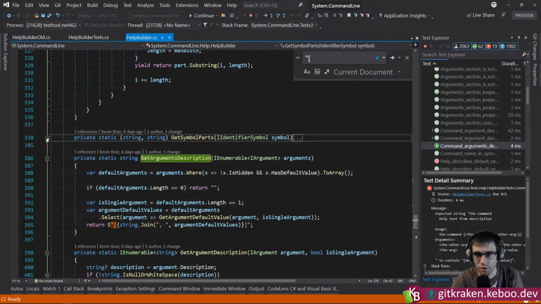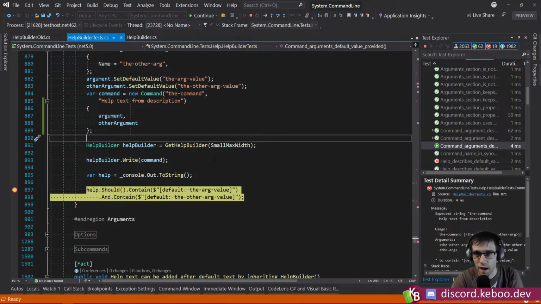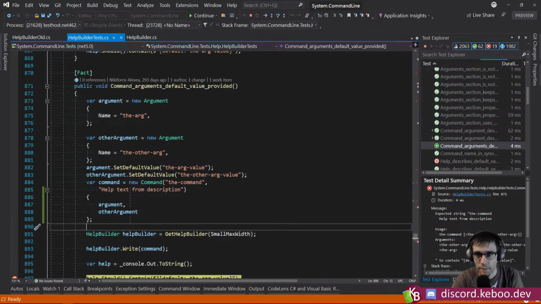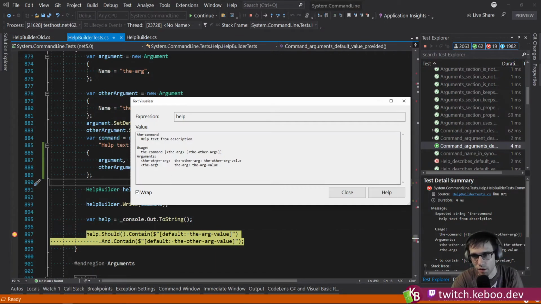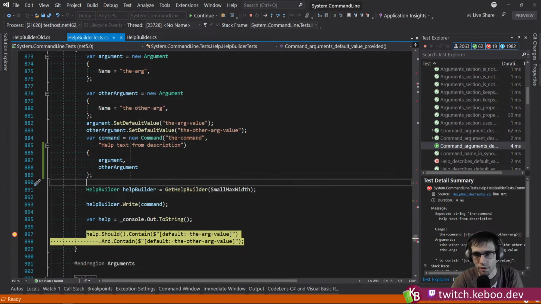Yeah, and that just goes there. So I probably needed another invocation to get arguments description. And based on this test, it needs to be... where would I expect this to be? On this output, it would be the argument section. Yeah, so let's go there.